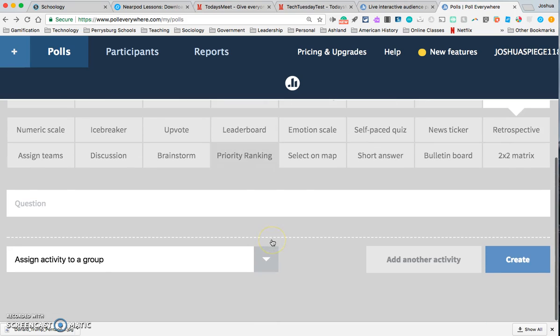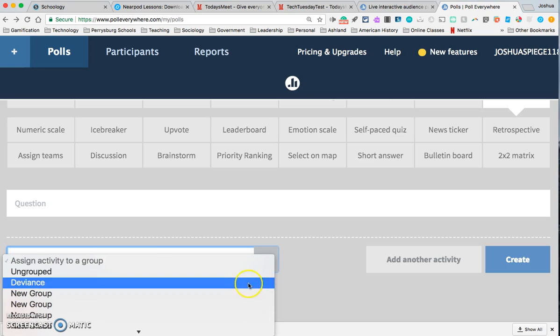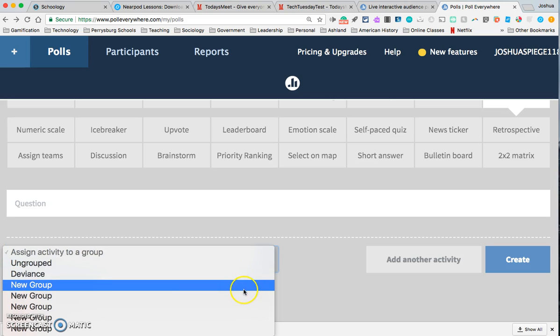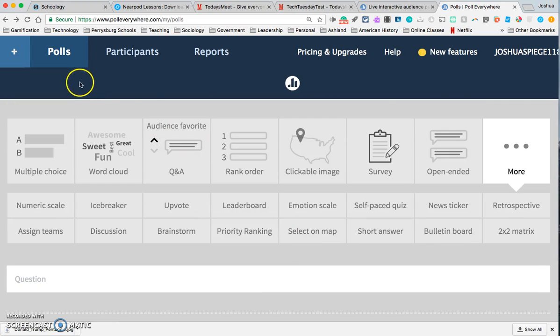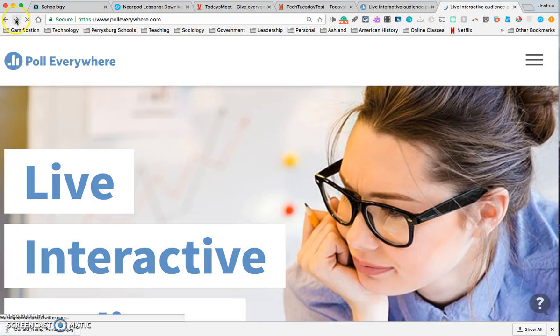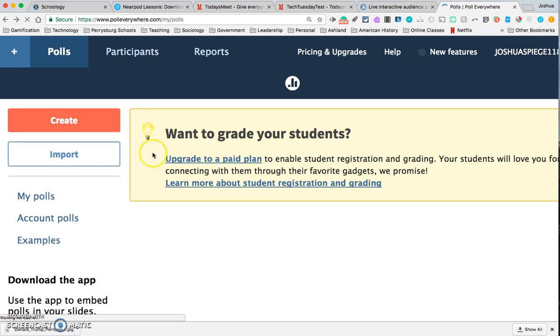And so there's definitely different question types. And if you wanted, right, you could assign that to a group. So I created one around deviance, something I do with my students. So that's a pretty good, a lot of options, especially for the price of free. And let me get in here.